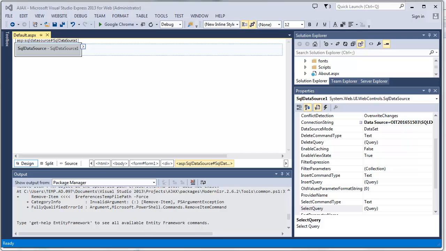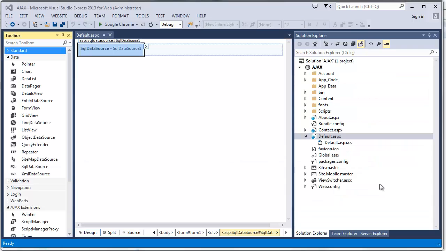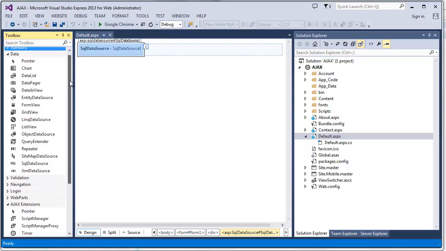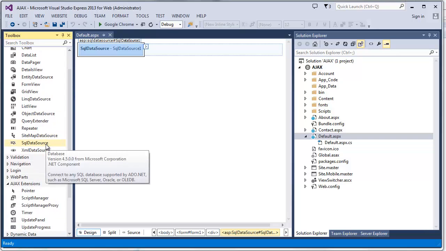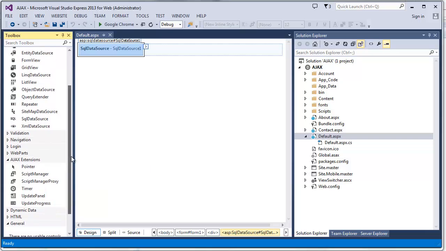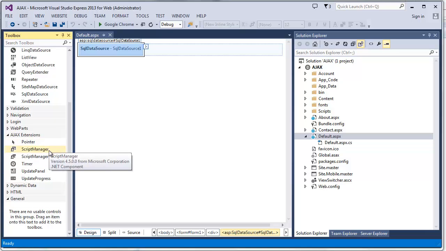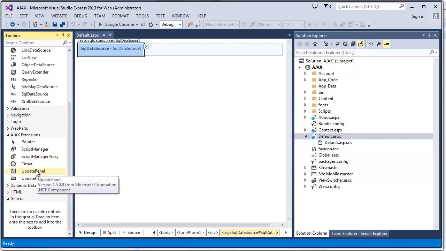In today's lecture, we're going to take a look at an example using the ASP.NET Ajax server controls. I already have set up in here, this is actually Visual Studio Express 2013. I have a website called Ajax and a default page, and we're going to be using the data server control, the SQL data source server control, and we're going to be utilizing the Ajax extensions controls, the script manager. We're going to skip the script manager proxy for now, the timer, the update panel, and the update progress.